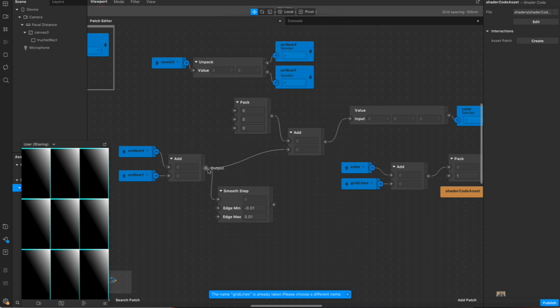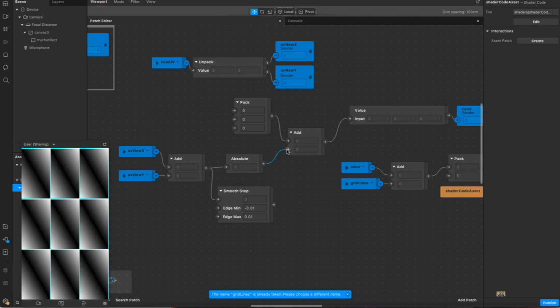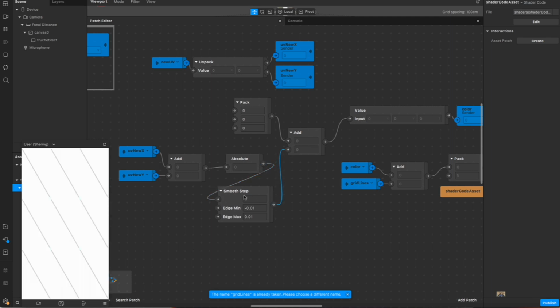So I'll take an absolute of this, and if I put it directly there, then it gives me like a very similar texture at the bottom and similar texture at the top as well. Now if I take this smooth step, that should definitely give me a line. All right, that just gave me a line.